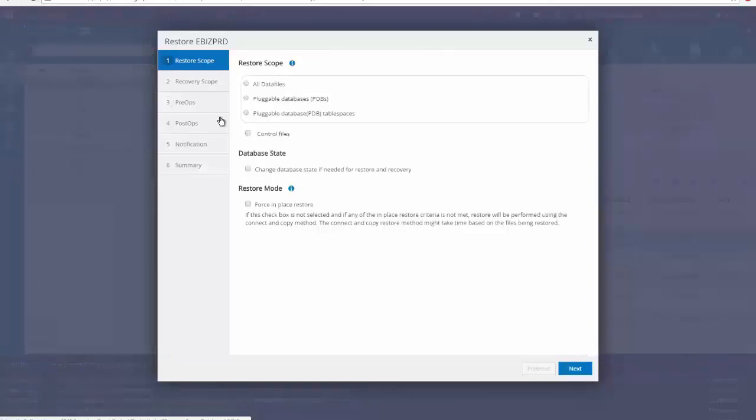I'm having my restore scope as all data files and select the change database state for shutting down and starting the database during restore. And finally, select the force in place restore for a quicker restore using the NetApp SnapRestore mechanism.